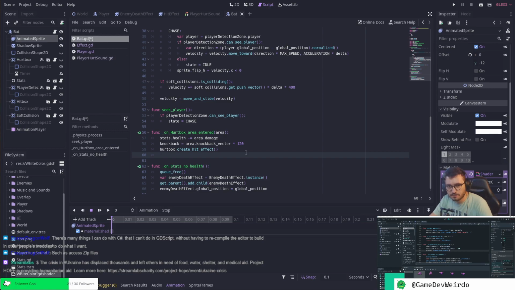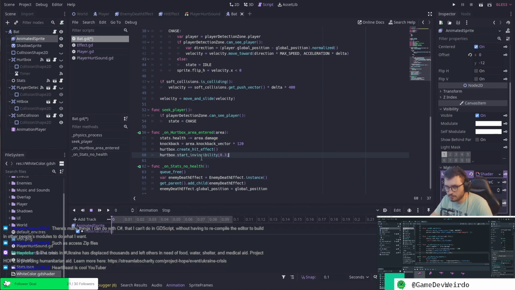But what we need to do here is hurtbox.start invincibility. And for the bat, we'll do 0.3, I think. 0.3 should be maybe 0.4 for the bat's invincibility.